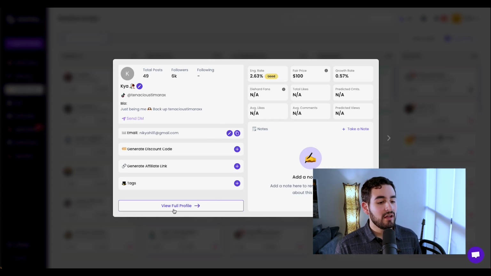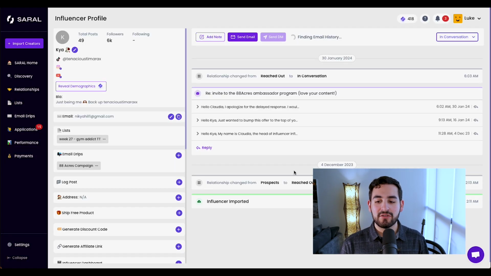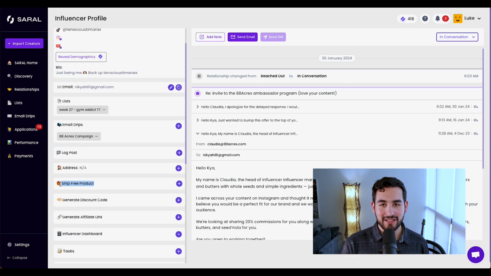You can quickly view any person's profile by just clicking on the card, and you can also go deeper into the view profile. If you click into their full profile, you can see your full relationship history on the right, and on the left-hand side, you can track what they post about you. You can ship free products out to them, and another super cool feature is the AI will identify in their email if their address is there, and it will automatically pull that into their profile, again reducing the manual labor.